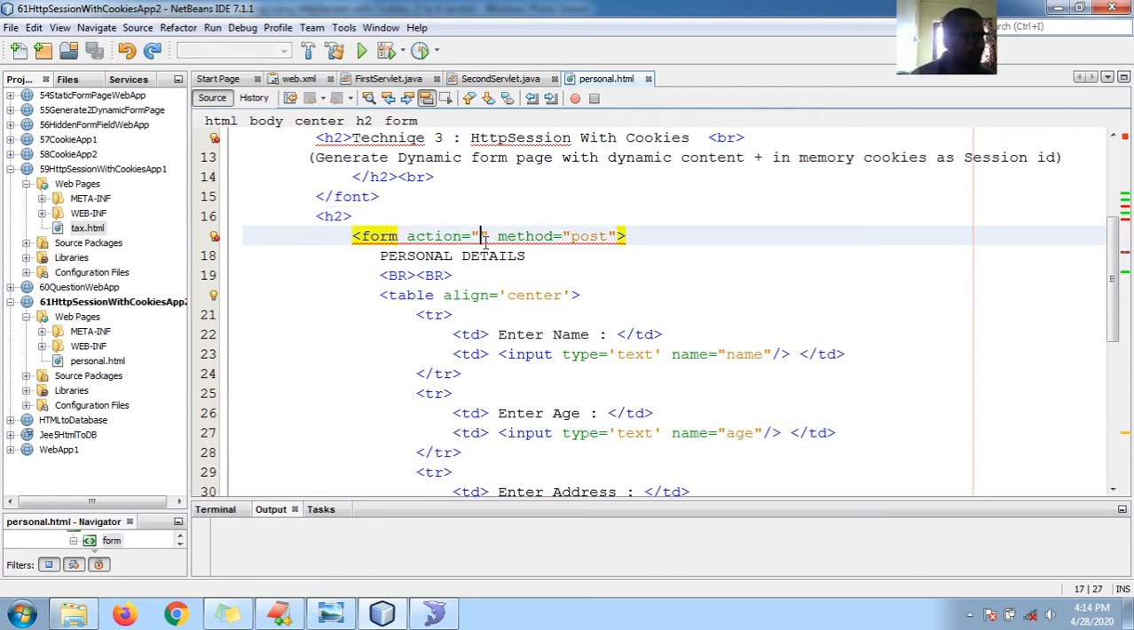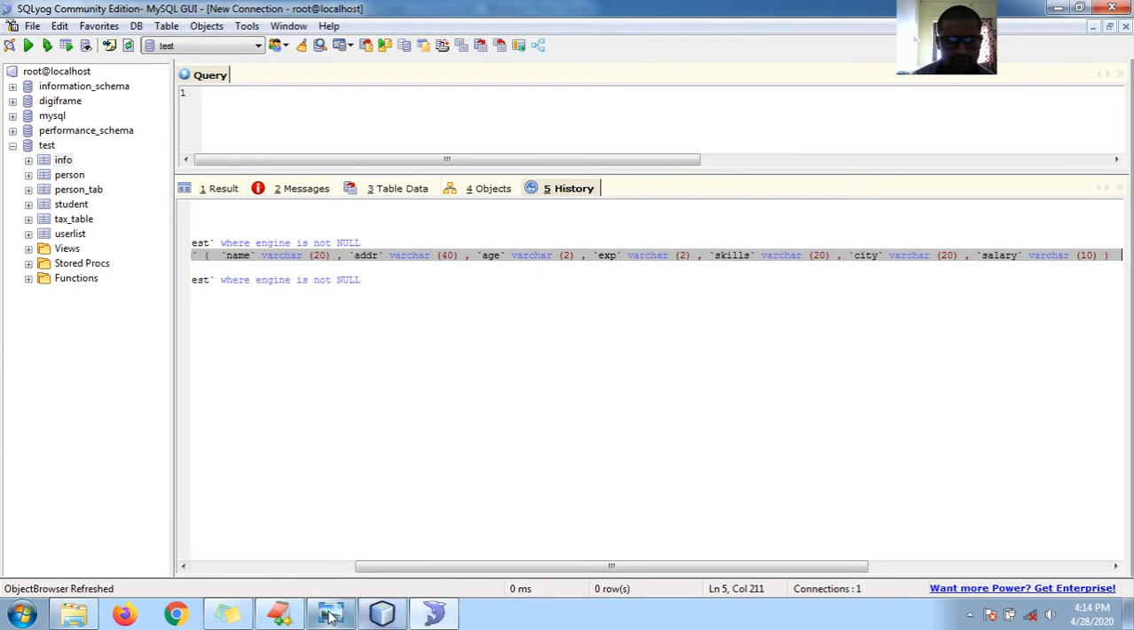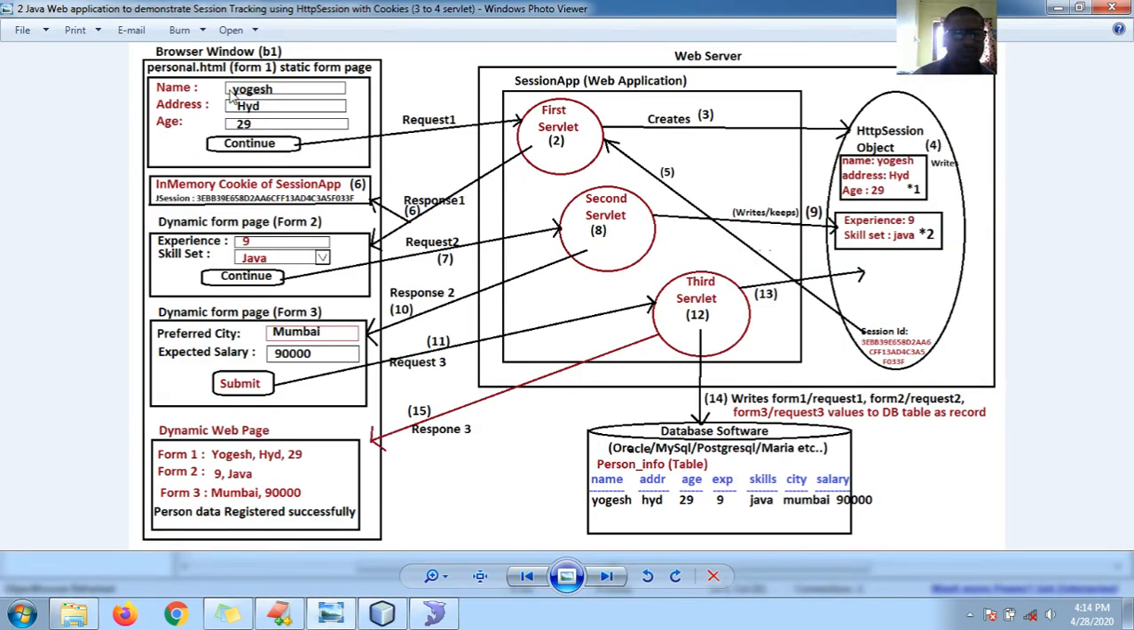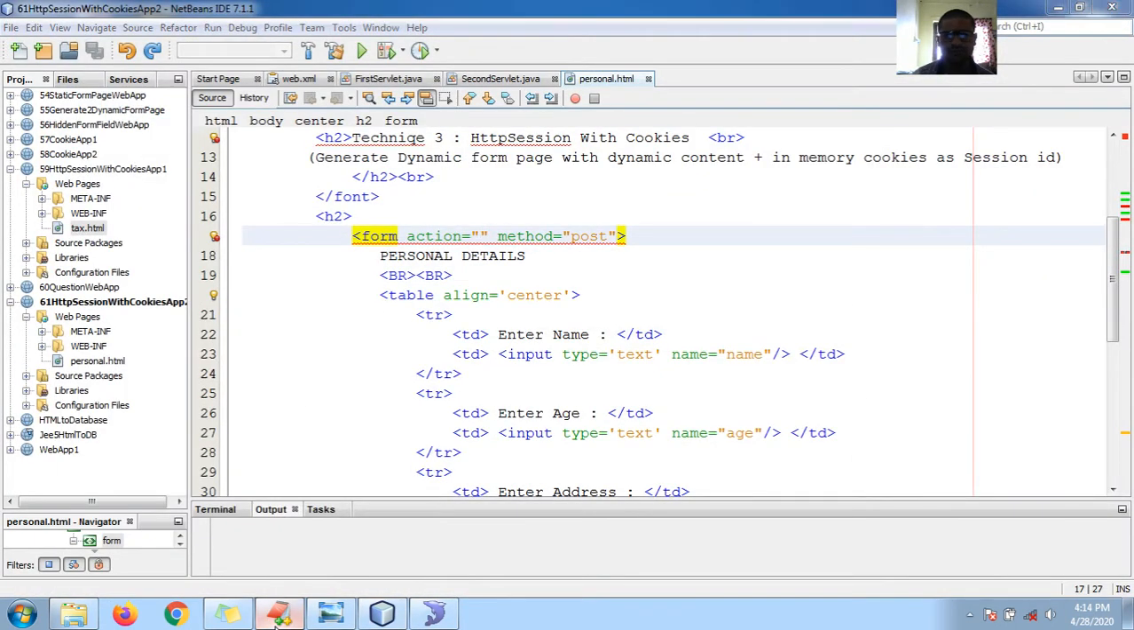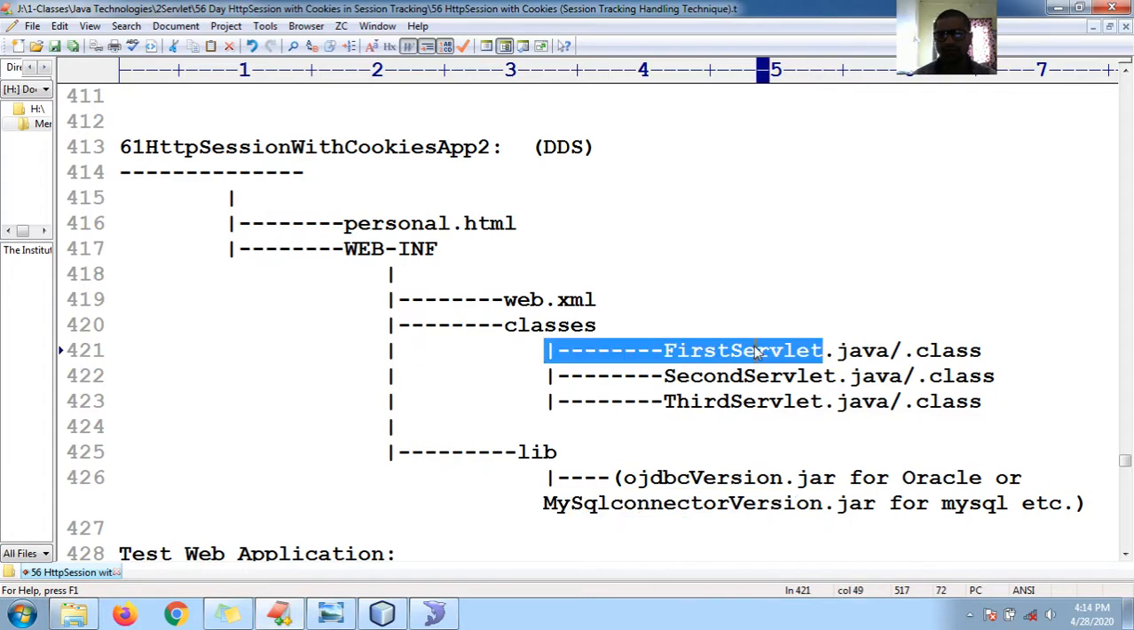Now after working with this, let me add now servlet. So here if you look at this diagram, now personal.html is added. Now let me add first servlet to generate first request from personal.html to first servlet. So for the purpose I need to add here my first servlet.